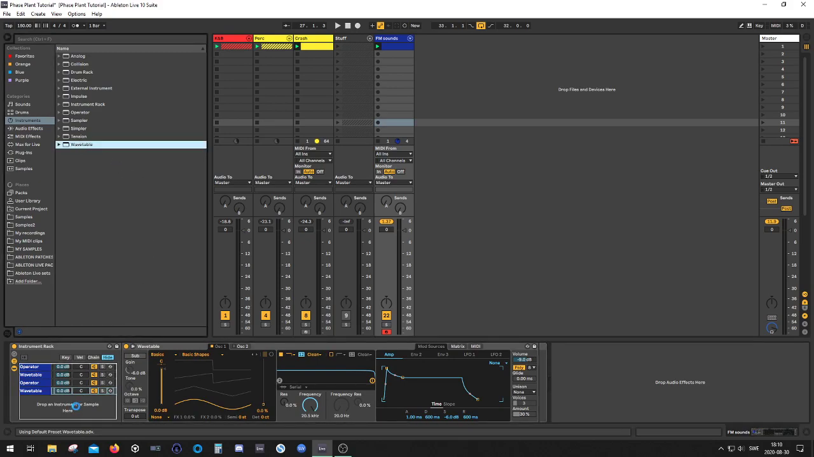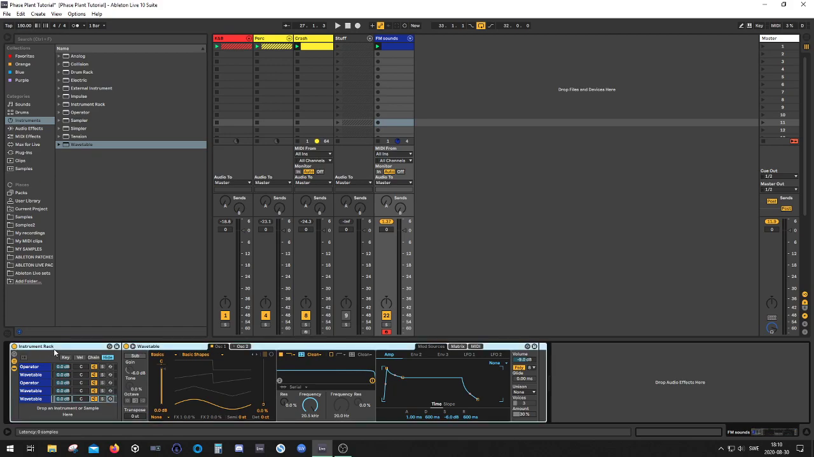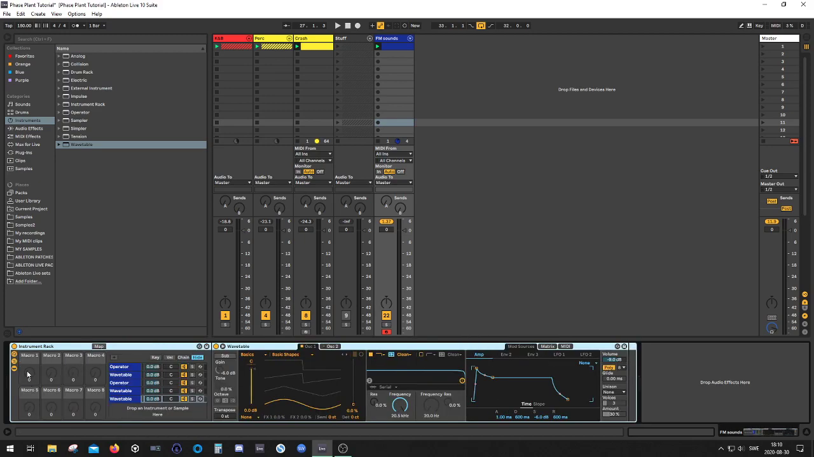So I want five different sounds, and what I want to do is use a macro knob on this instrument rack to choose which instrument is going to be playing at that particular time, according to what value the macro knob is set to. So in order to do this, we need to make this instrument rack into a group, which it already is right here.